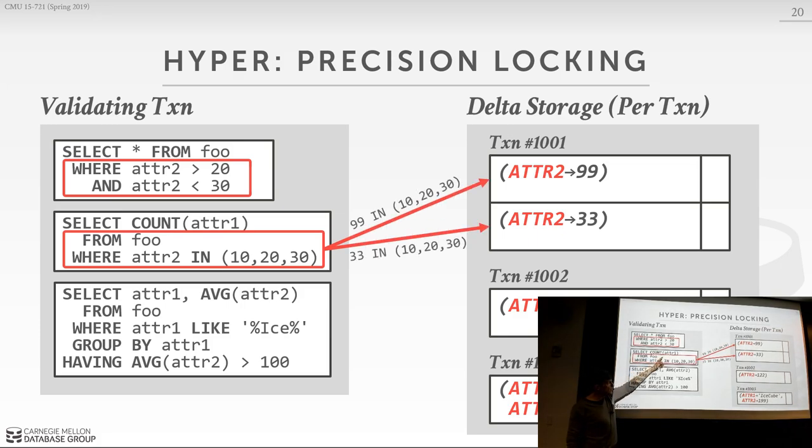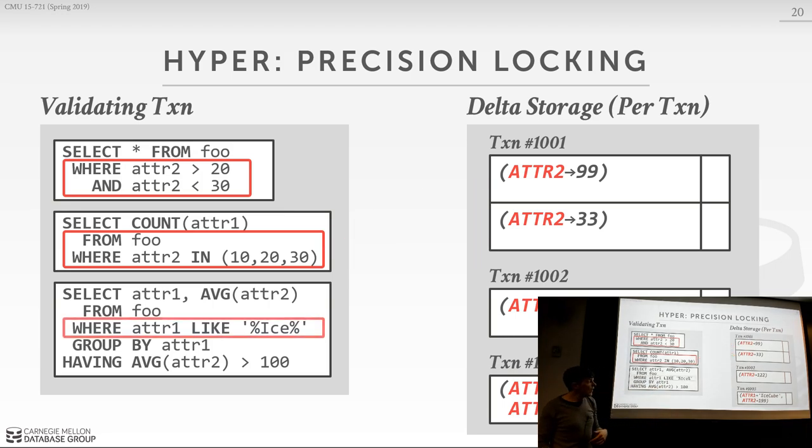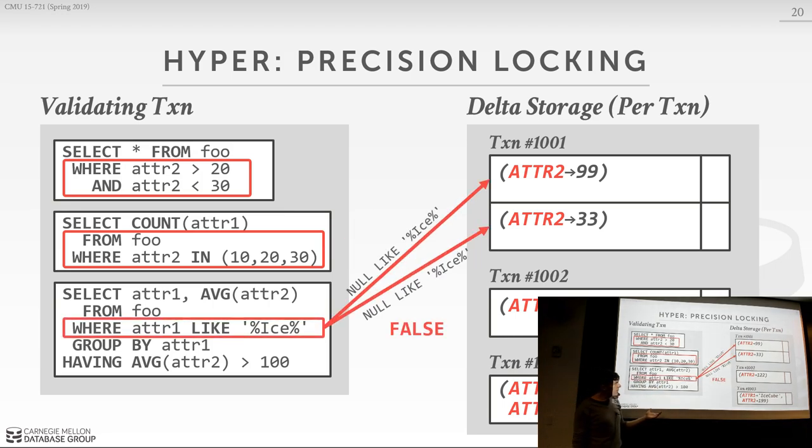Attribute 2 in 10, 20, 30. So we check to see whether either 99 or 33 is either 10, 20, or 30. Both of these are false, so therefore this thing didn't create a version that we should have seen, and so we skip that. Same thing for this one.